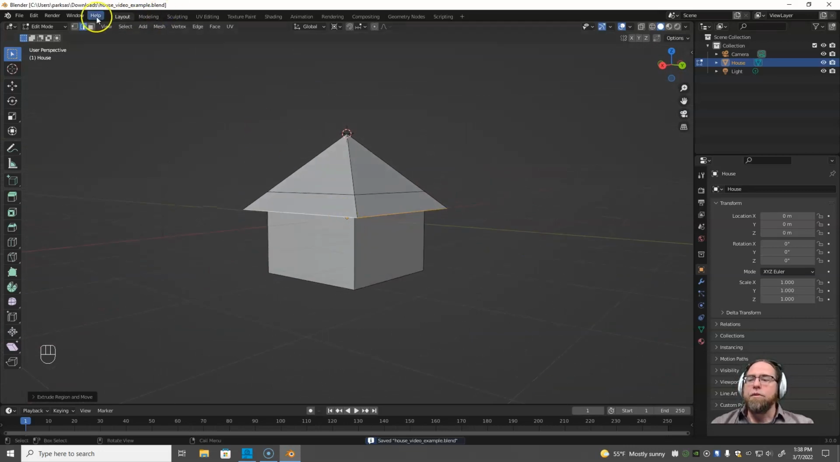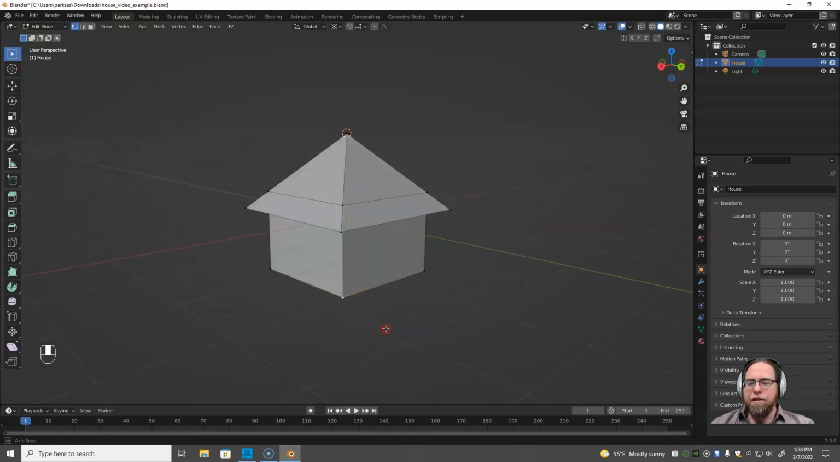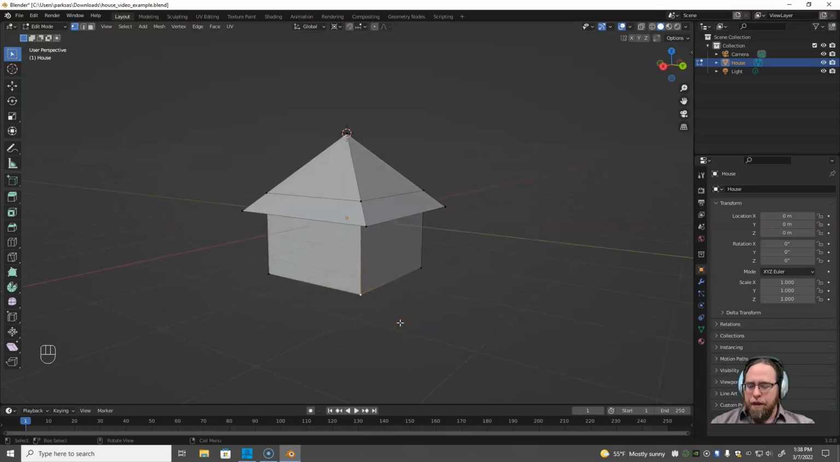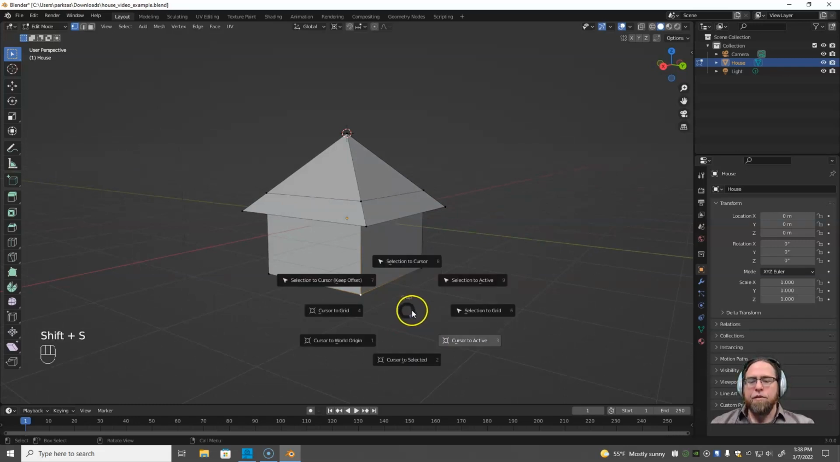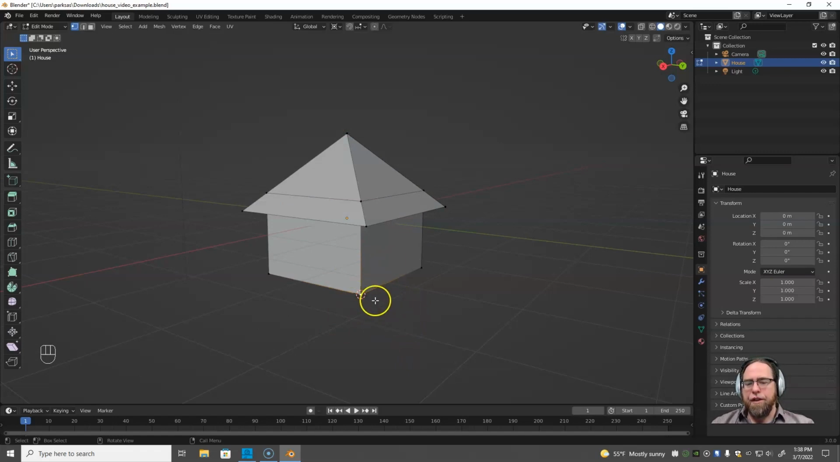Alright, let's switch back to vertex select. And I'm going to select a vertex down at the bottom of my house. Really doesn't matter which one. And a Shift S because we're going to put the 3D cursor down here now. Cursor to selected, and you notice my cursor goes to the bottom.